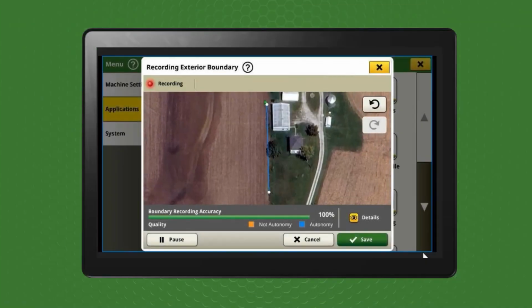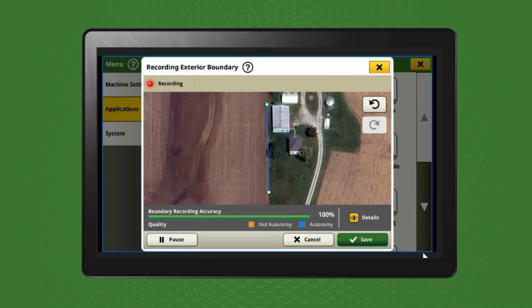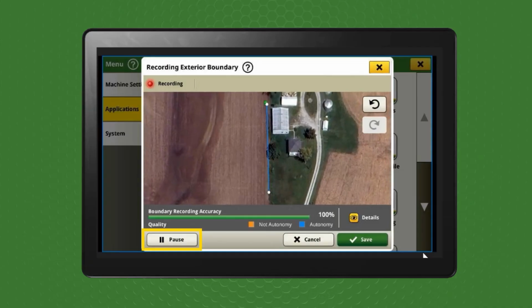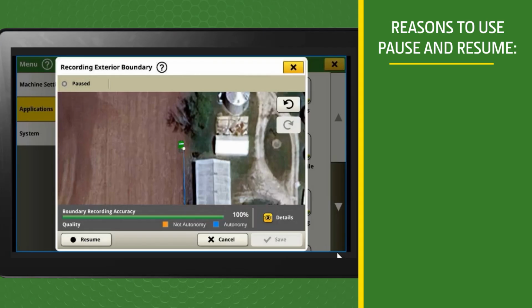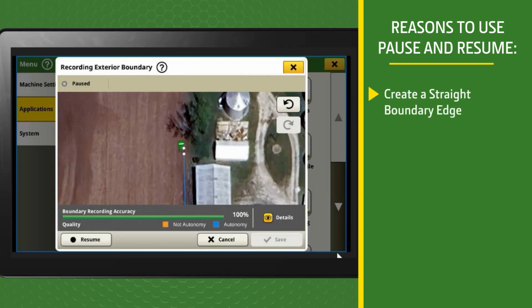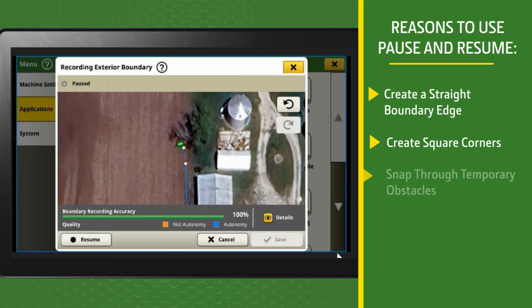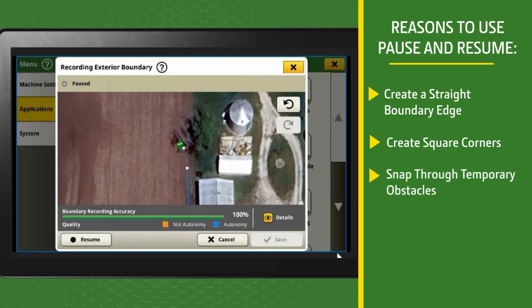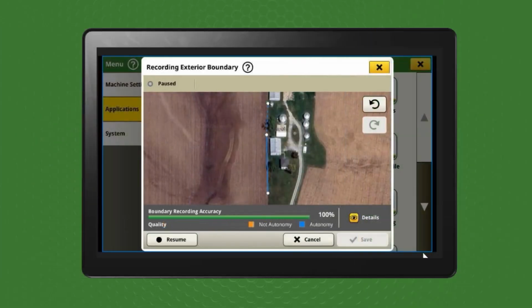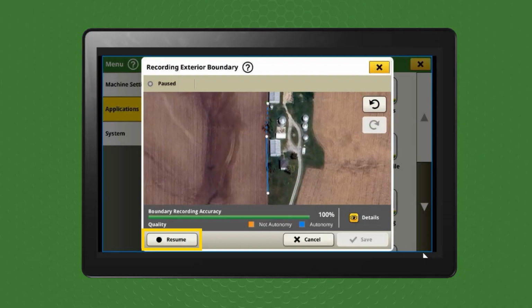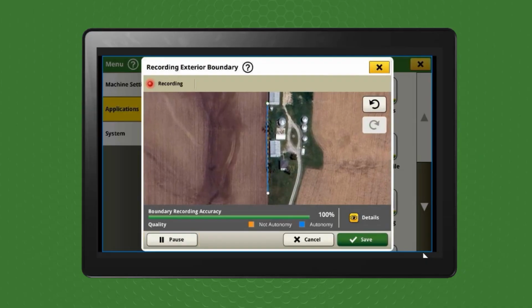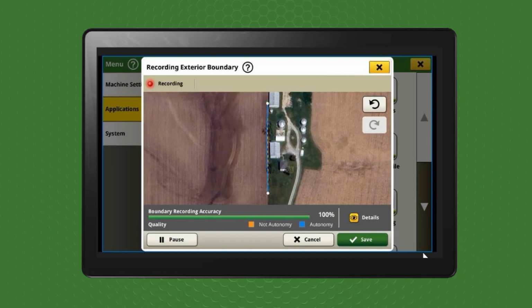There are several recording tools available. The first are pause and resume. Click the pause button to maneuver the machine without recording points of the boundary. A dashed line will appear, connecting your current location to the last recorded point where you clicked pause. Once you are ready to continue recording from your current location, click the resume button. When selected, the dashed line will become solid, and a straight line will become recorded from your current point to the location where you originally selected pause.